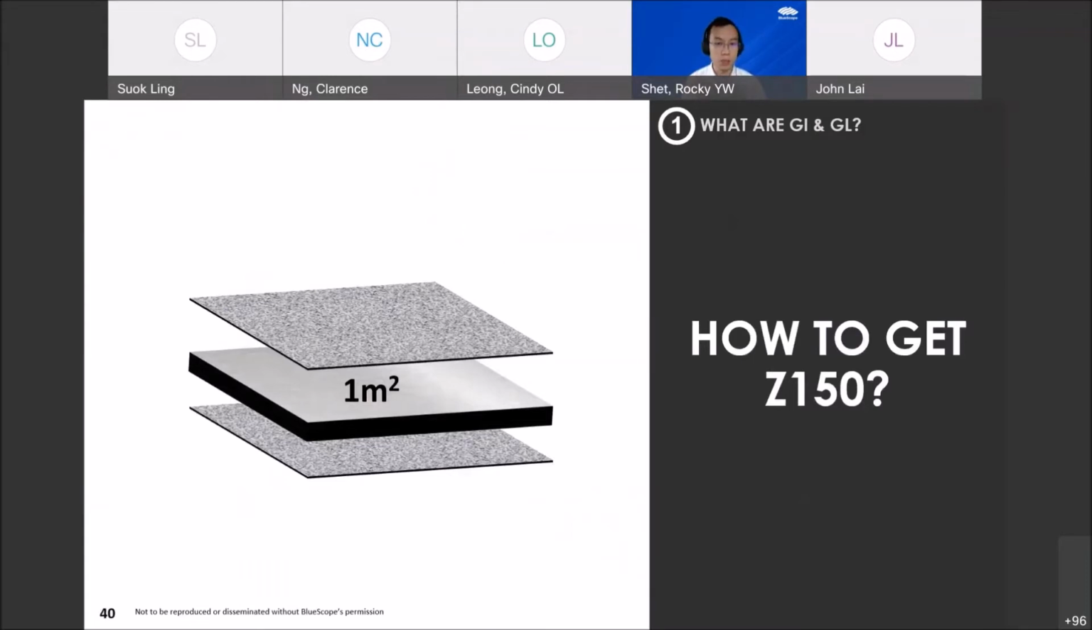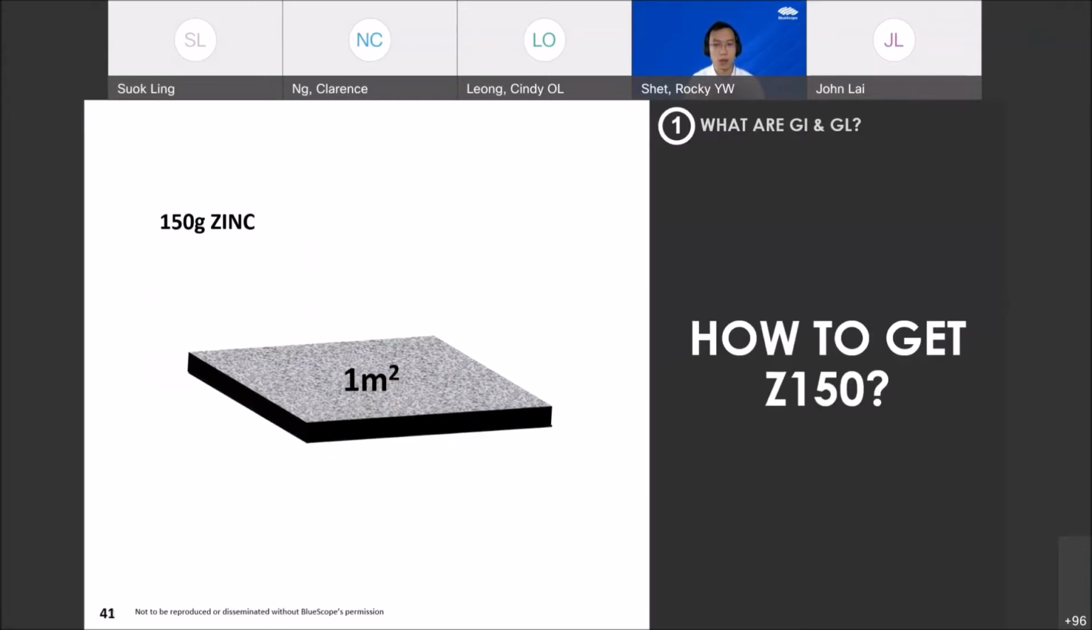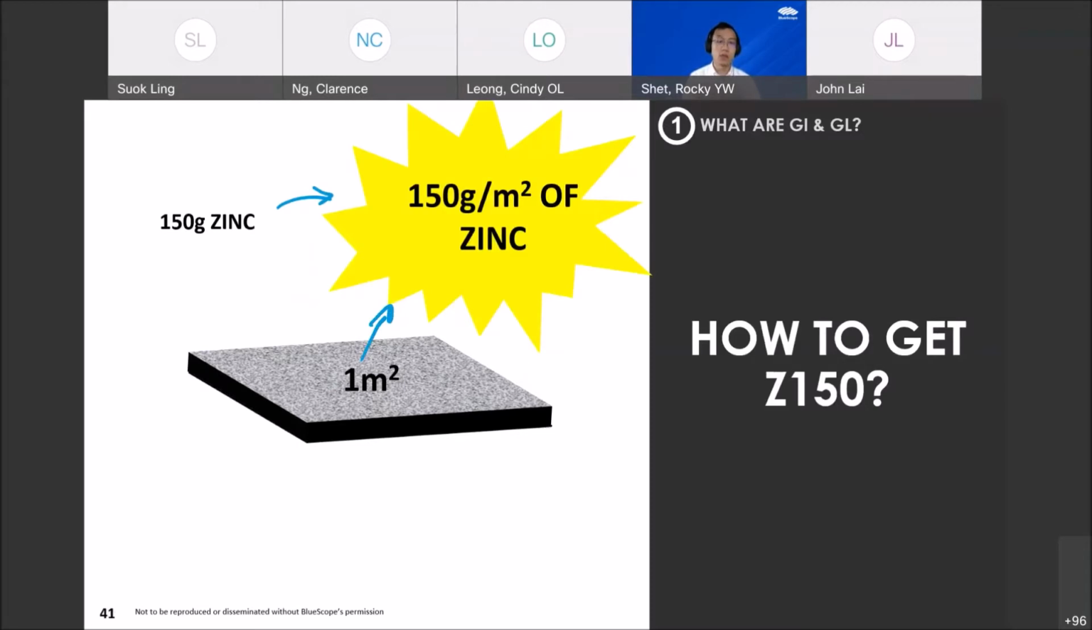Remember the galvanic coating? If you remove the coating and measure it alone, it should make up 150 grams. So dividing that, of course, do some calculation: the coating on 1 meter square of sample of Z150 galvanized steel. What would that give you? 150 grams per meter square of zinc coating, right? So that's how we define Z150.